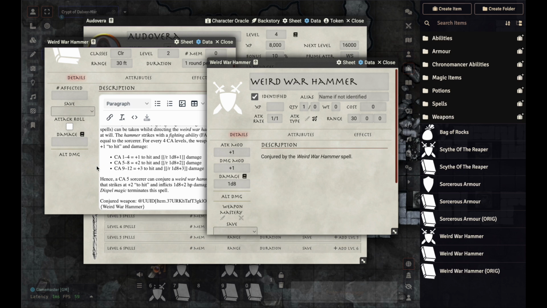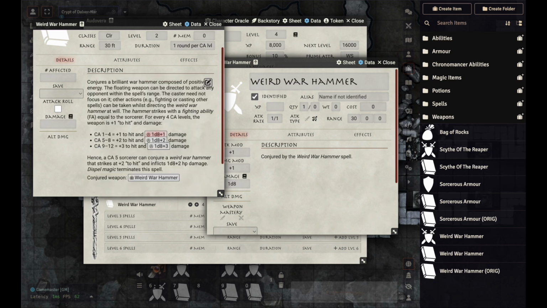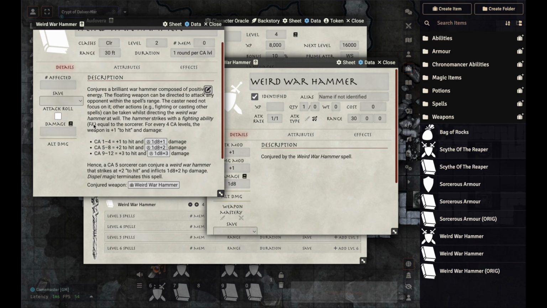So again, with the Weird Warhammer, if I pop back over here and let's just save that to get rid of the edit ability. You see that for caster levels 1 to 4, you're +1 to hit and D8 +1 damage. Caster level 5 to 8, you're +2 and D8 +2 damage. So I have it set up for a CA4 caster, right? Because that is what Adovra the cleric is, CA4. So she is going to be casting at the +1 level. So I gave her +1 on attack and damage and 1d8 for the base damage.